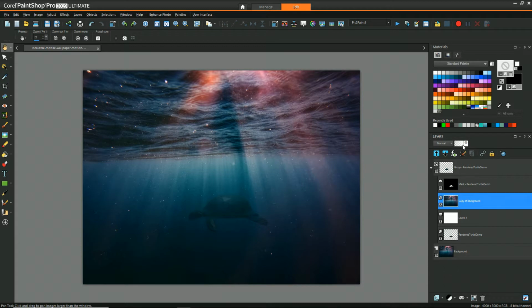So now what we have is the effect of the water kind of decontrasting the turtle, and then it has the effect of giving off that the light rays are almost coming over the turtle, and now it feels much more like the turtle is in the water rather than just sitting on top of the background image.